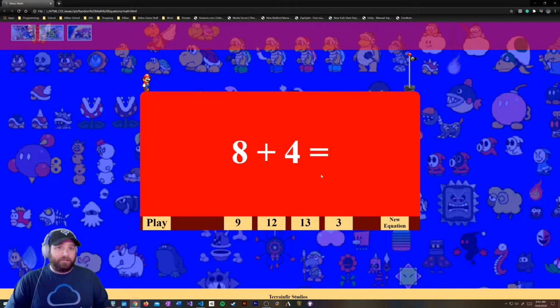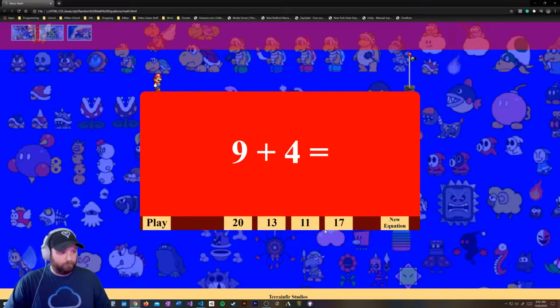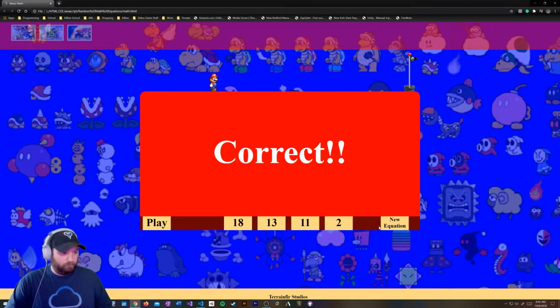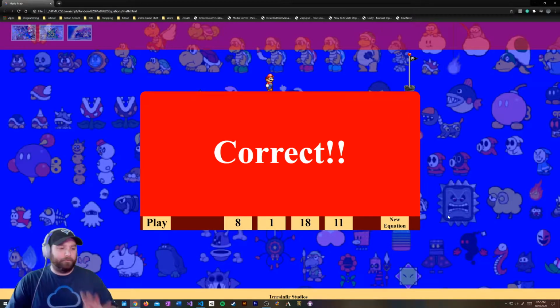Basically, it's a very simple game. All you have to do is get the math equation right and pick that answer. So we have 9, 12, 13, 3. And Mario moves up. The idea is to get Mario to the flag. I'm going to fast forward through this just so we can see what happens. Actually, I'm going to stop right here.